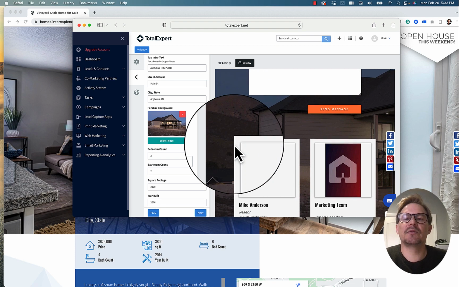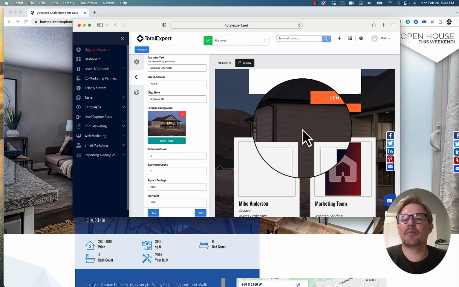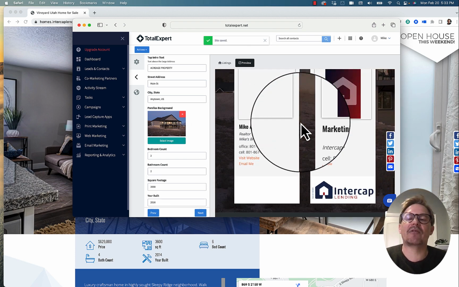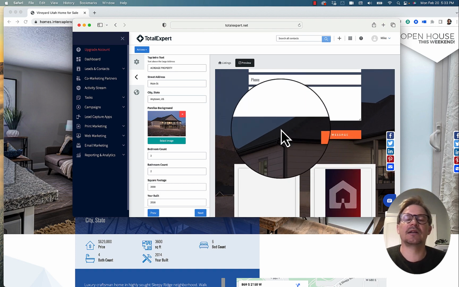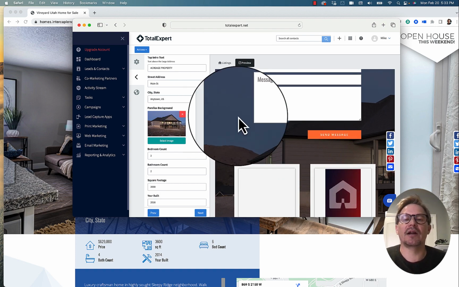And let me see if that, yep, so you can see that that shows up here at the bottom of the page, and it's just kind of a background image, so it's more for aesthetics than it is for... it's not your gallery, I should say.